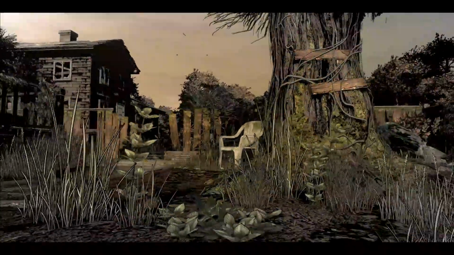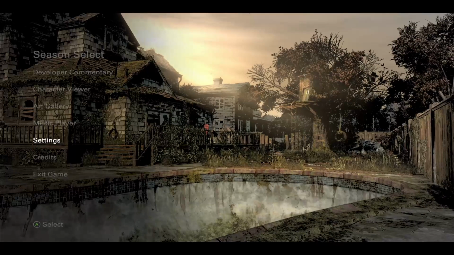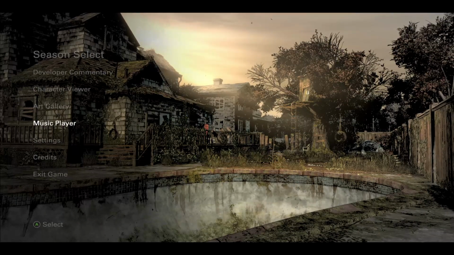And there you have it. That is how easy it is to change the language settings on the Walking Dead Telltale series.